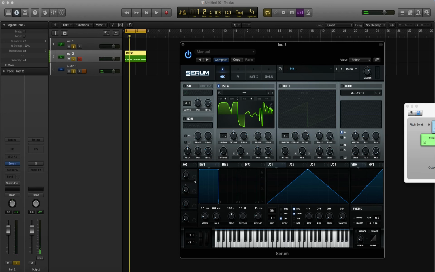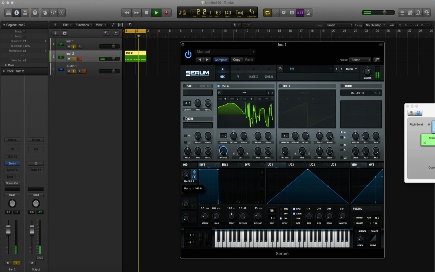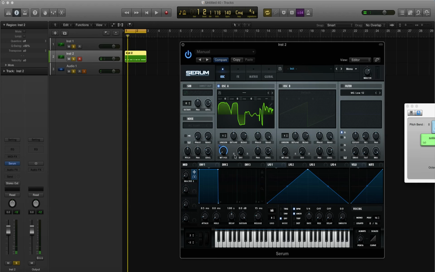So now what we can do to make this interesting is we can use either a macro knob, an LFO, or an envelope to modulate the sound. Let's start with a macro knob and apply it to the wavetable position. So now when we turn this knob, it's like turning the wavetable position. We can also apply it to other things, like for instance, a distortion technique like bend minus plus. We can apply it in either direction.